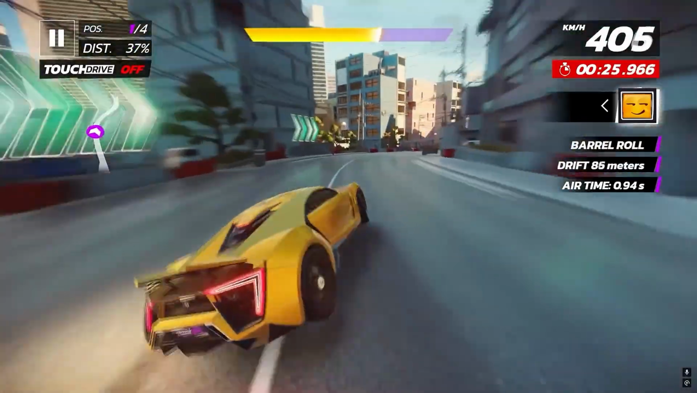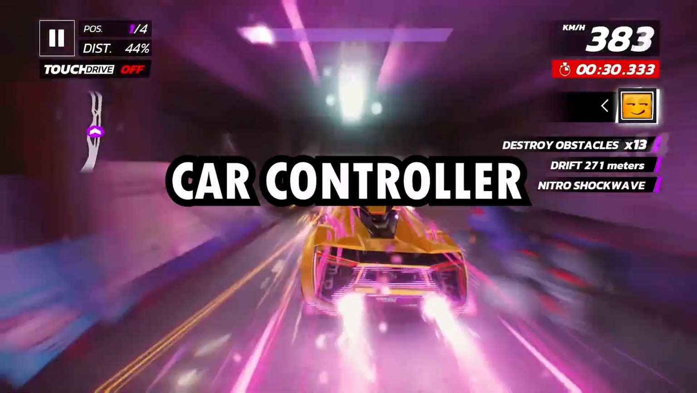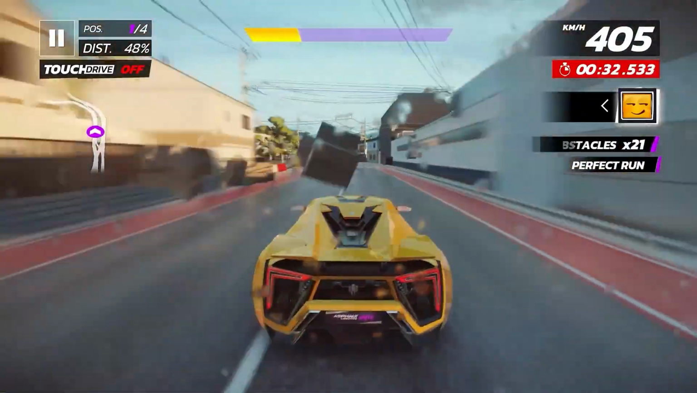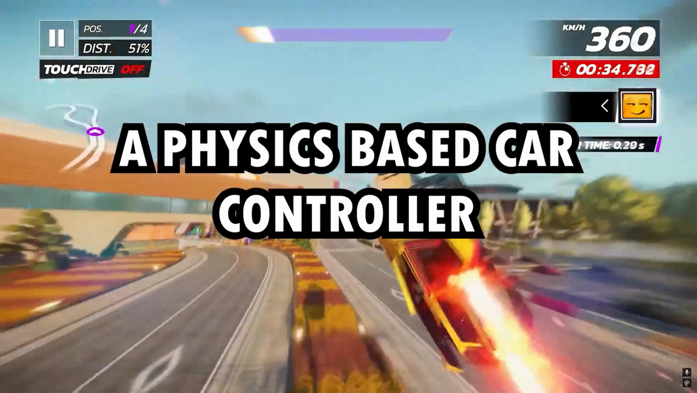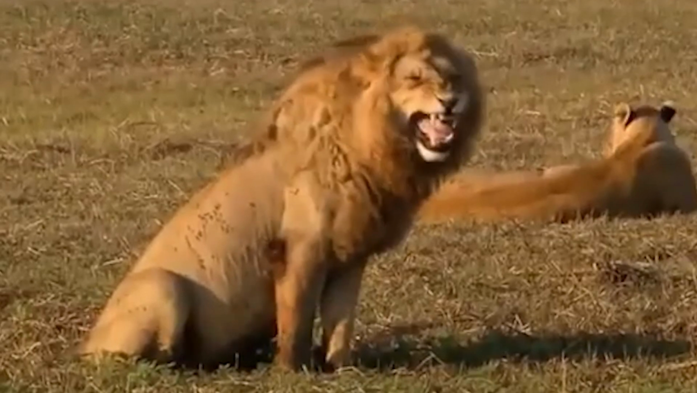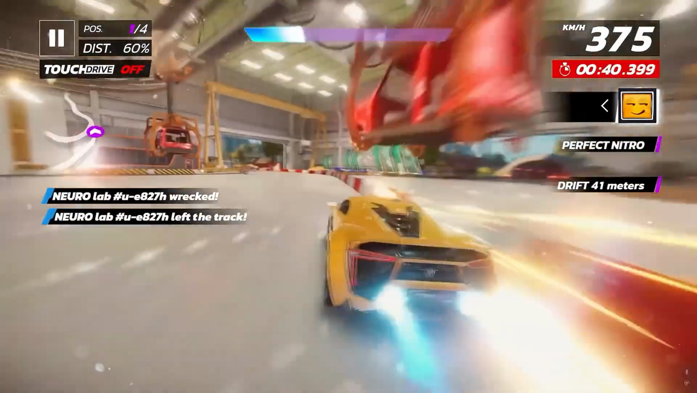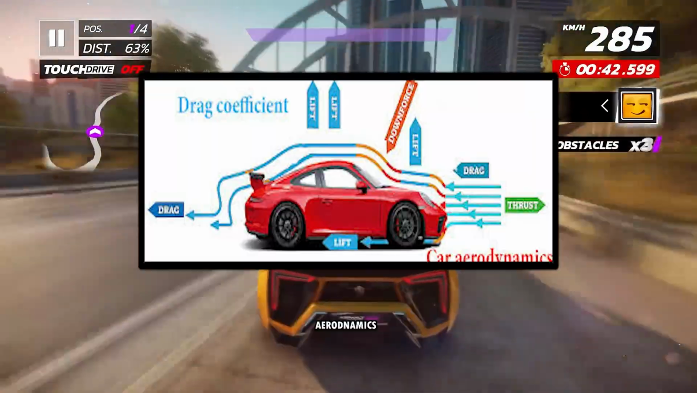Starting with single player race, or race with AI cars, first of all we need a car controller. And from car controller I don't mean any simple car controller, but a physics-based car controller. But the problem is that physics doesn't know me. I mean, who the hell remembers what is Newton's law of motion, what is friction, suspension, traction and aerodynamics?